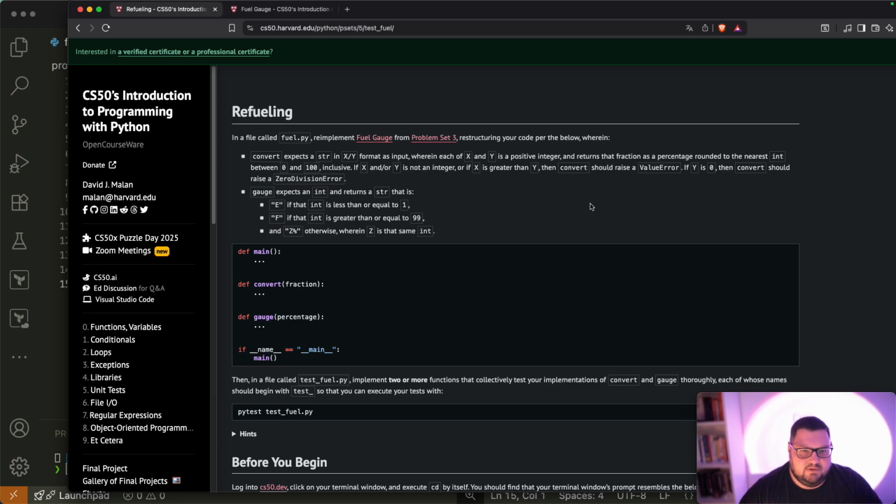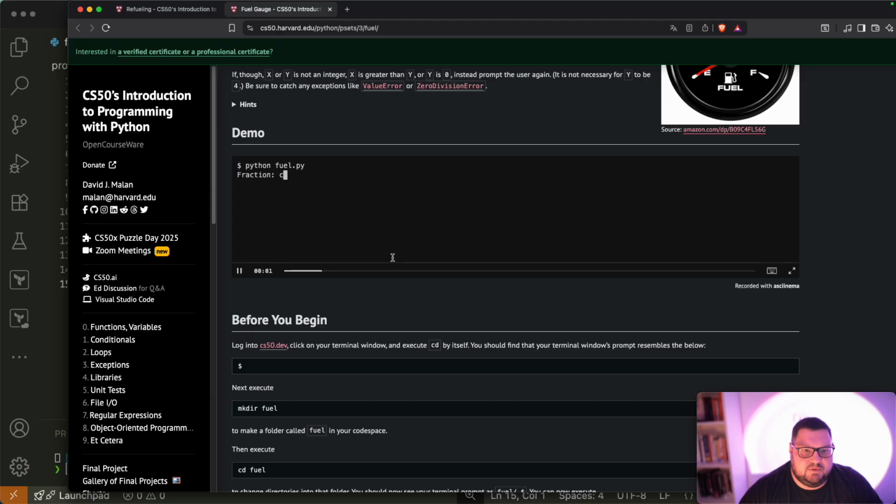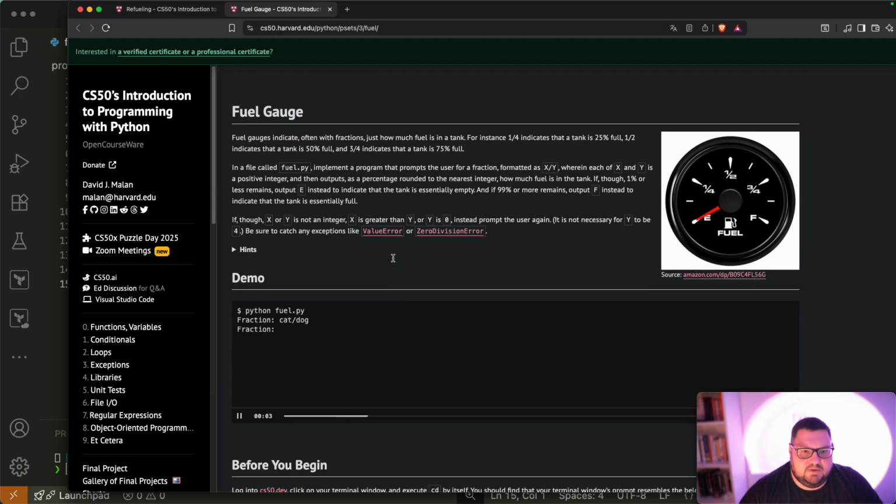In this video I will show you my solution to CS50 Python's problem called refueling from problem set 5. In this problem we need to implement unit tests for the program we had in problem set 3, which is fuel gauge. So if you recall this program, basically we needed to input the fraction and the output should return us the percentage, how full is our fuel tank.